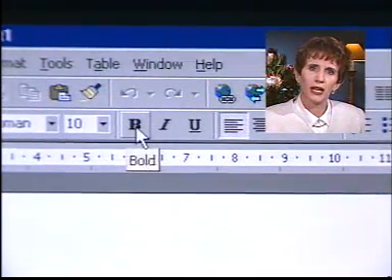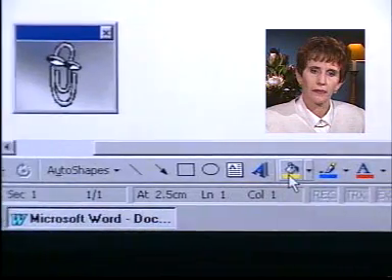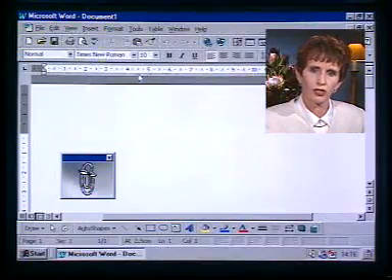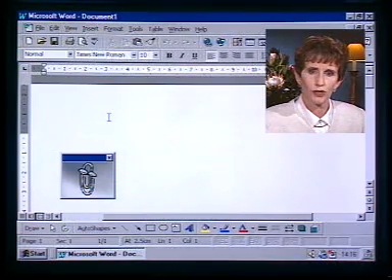There's another toolbar that I have showing at the moment across the bottom. That's the drawing toolbar. I've also got a ruler showing on my screen. Across the top and down the left you'll notice measurements. These are the ruler showing you where you are on the page.